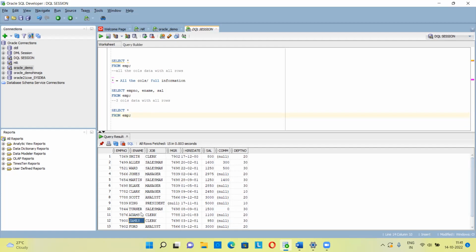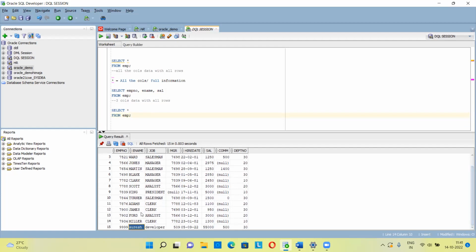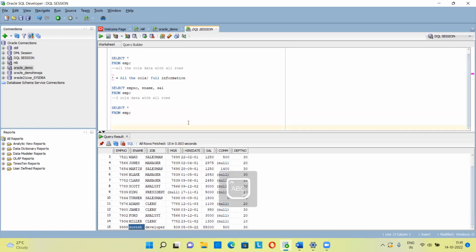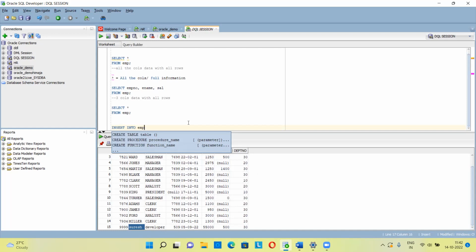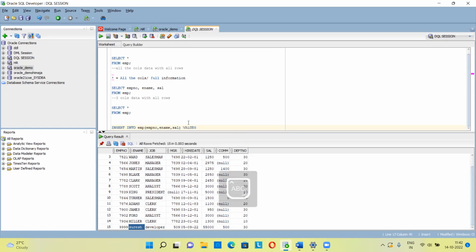Now, I'm inserting some data into the same EMP table. Insert into EMP. As we discussed in yesterday's class, here we have 8 columns. It's difficult to remember the column names in the order of the EMP table, so I'm writing my own column names for which I want to pass the information: employee number, employee name, salary. For these 3 columns, I'm passing data values.